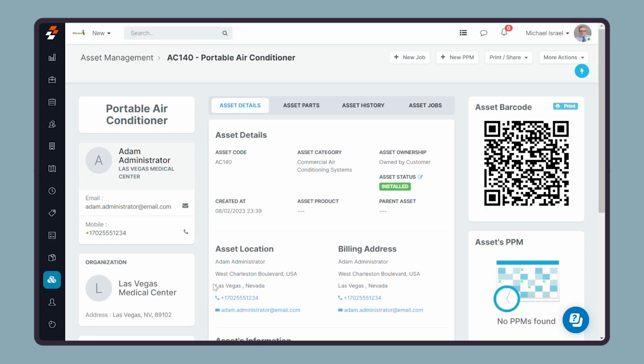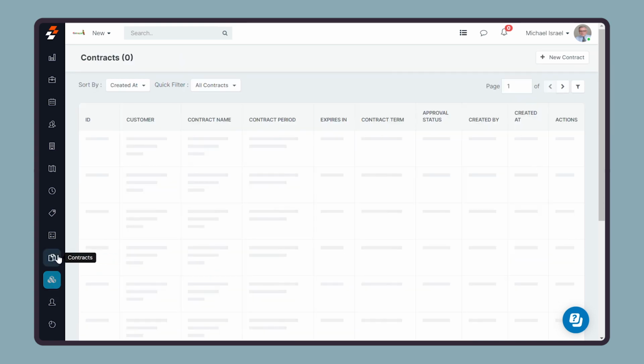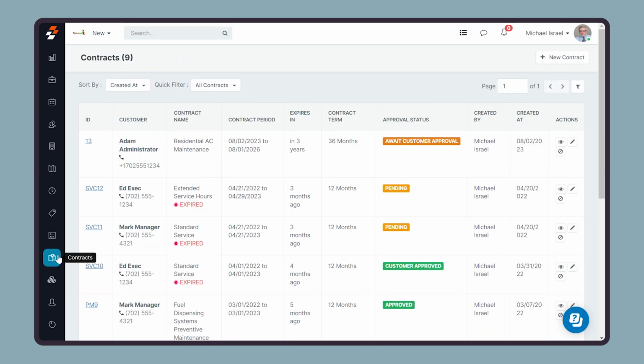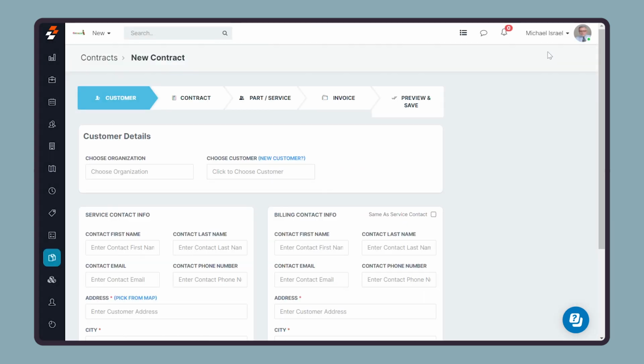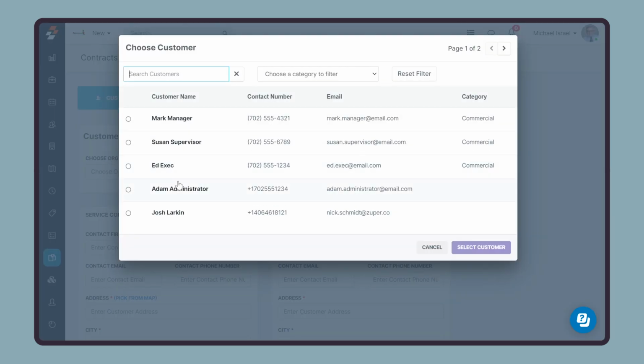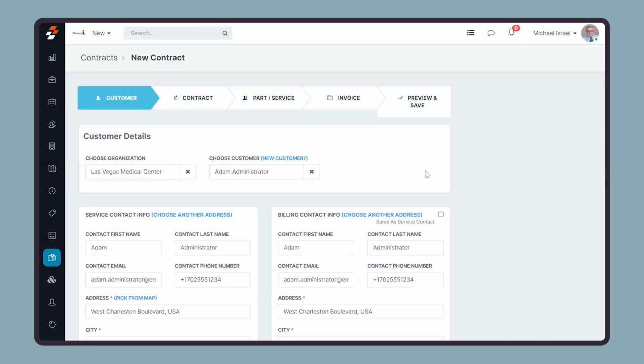Now let's create a commercial air conditioner maintenance contract. Click on Contracts in the left navigation bar. You can manage your customer contracts here. Click on New Contract. Let's choose the customer and the address. Let's move on to contract details.